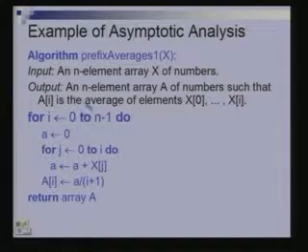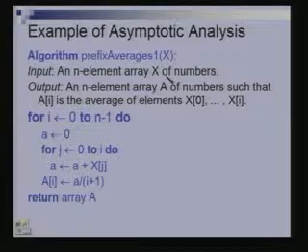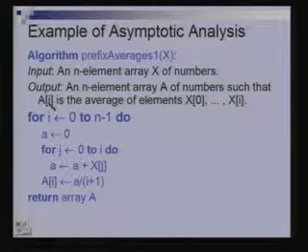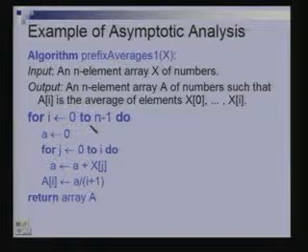So I have a pseudocode written here, and what I'm doing here is I have n numbers sitting in an array called x, and I have to output an array A in which the element A i is the average of the numbers x0 through x i. Okay, this is what I have to do. So what is one way of doing it?